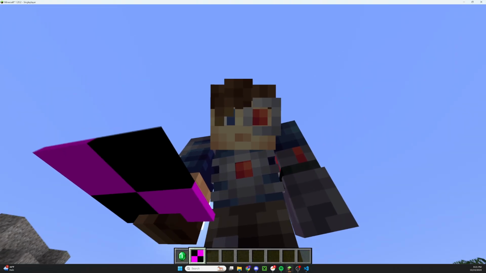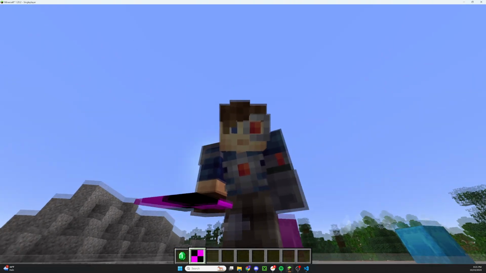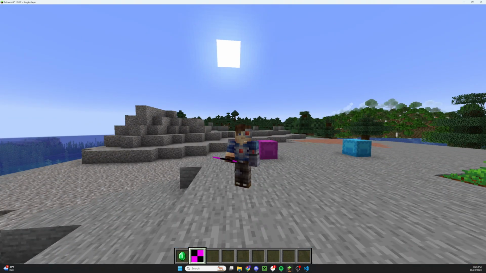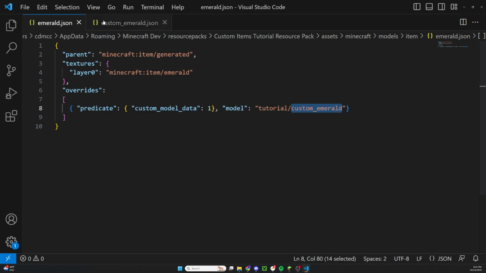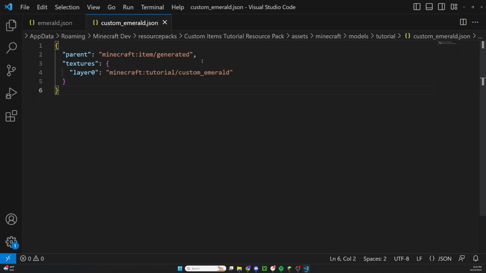Oh, and if this is displaying as a vanilla Minecraft item instead of a purple and black plane, that probably means that in your custom model over here, you are referencing a texture that actually exists, unlike what we're currently doing in the tutorial where it doesn't exist.